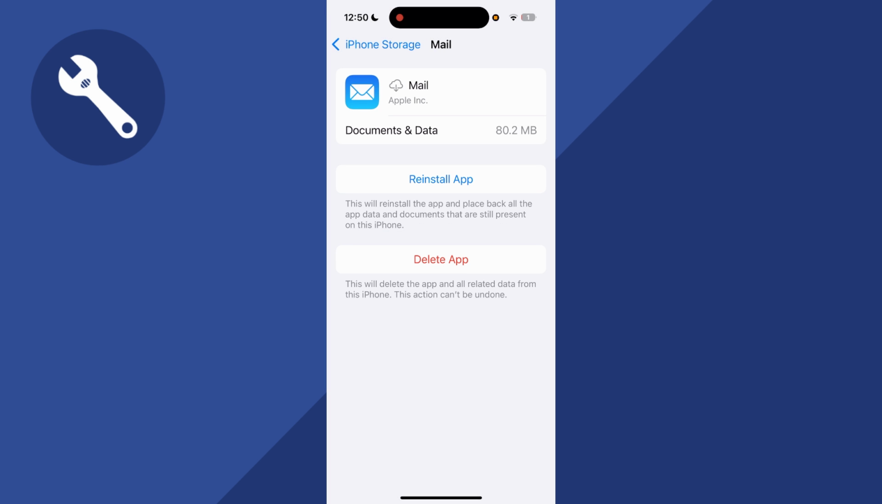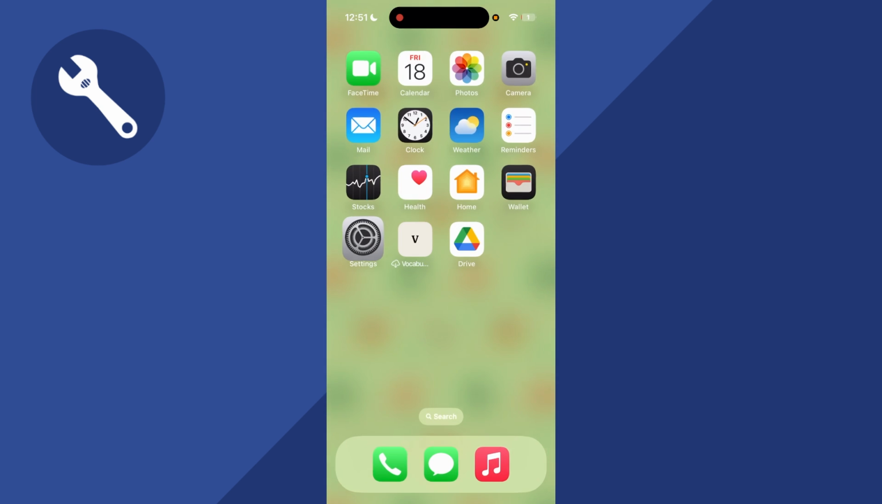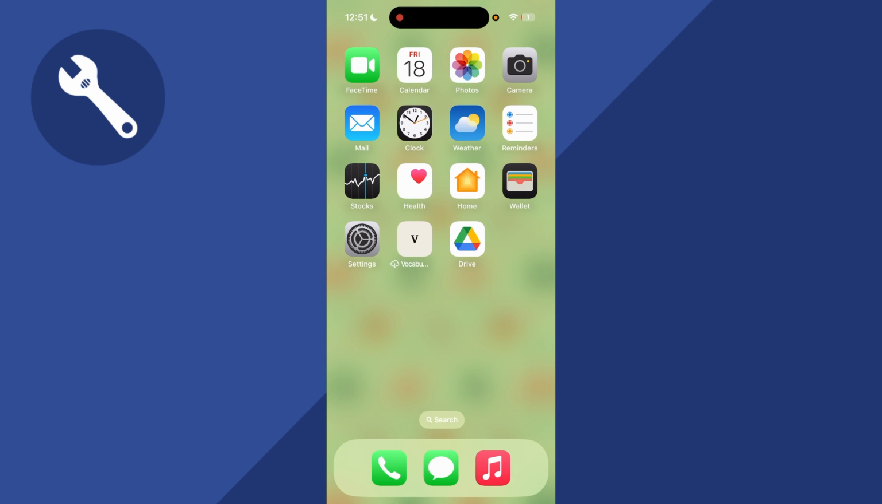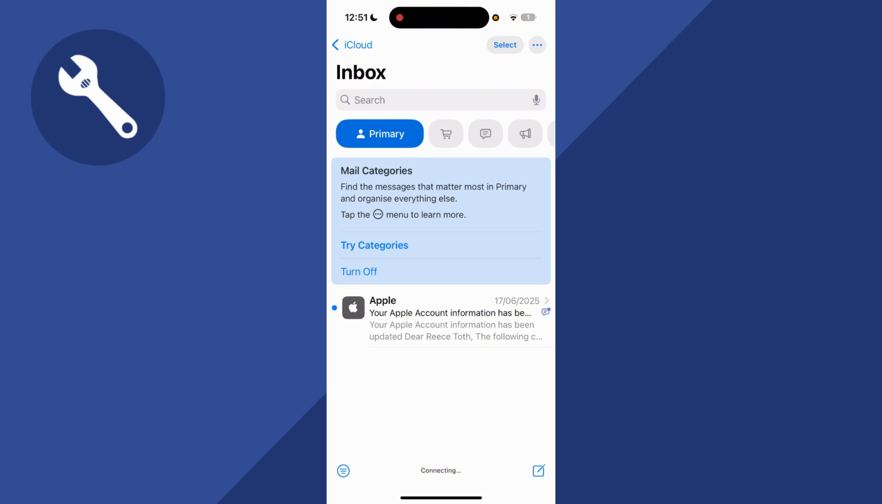Now, this is essentially going to clear all of the mail cache. So you can then press reinstall app, and don't worry, this won't delete any of your personal data. So once it's finished reinstalling, we can head back over to the home screen. You can go and open up the mail app once again, and your mail should now be working.